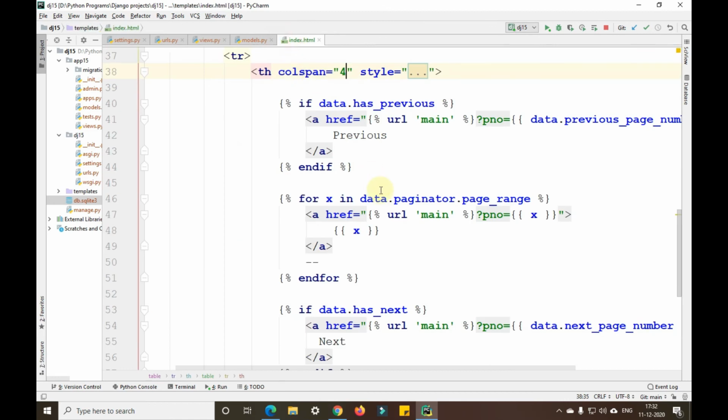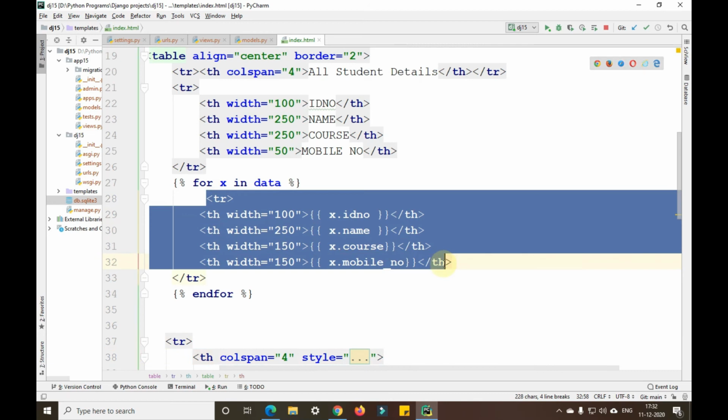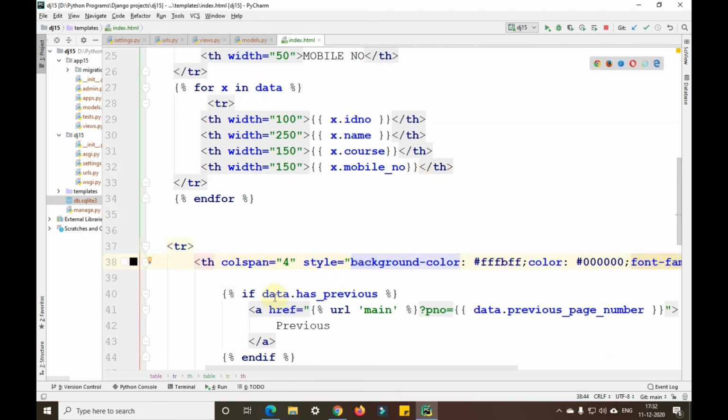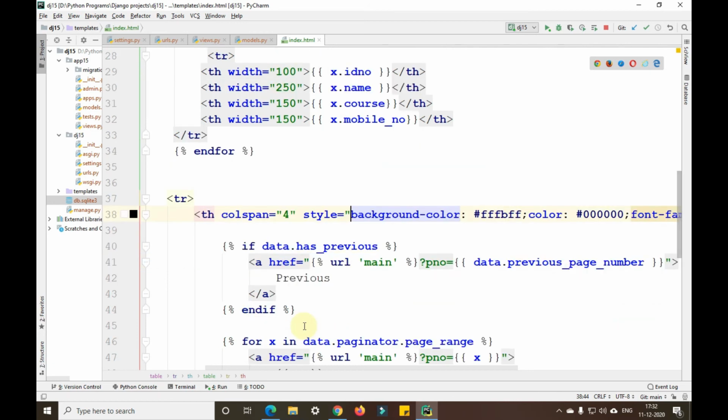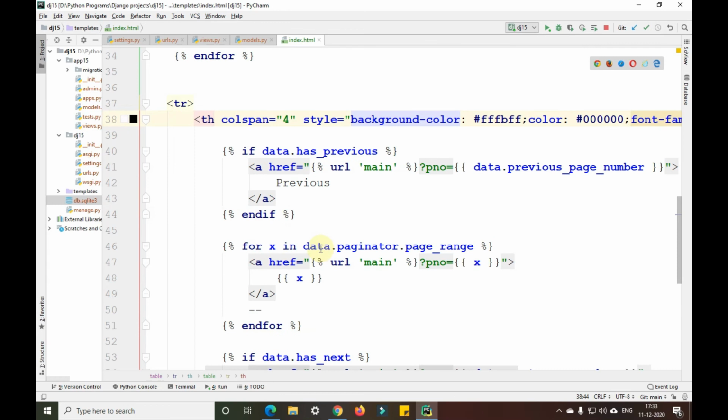So how did I do it in index.html? Let me show you now. In index.html I am showing the complete data here, and I am taking a colspan as 4. If data has previous, then if this has any previous page number, this previous will appear. If there is no previous page number, as I have already shown you, like if we are in the first page, it will not show the previous here. That is the condition that I have written for the previous page number.